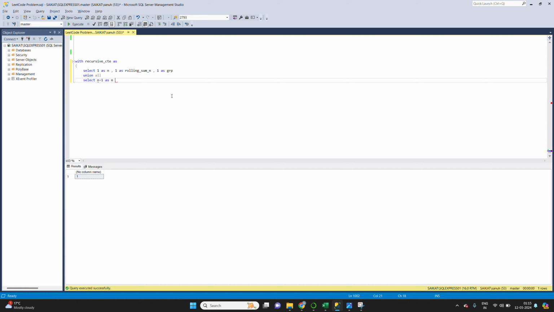So how recursion works is, you will just add one by one, right? So this function will be called again and again till the where condition gets satisfied. Then we are just giving n plus 1. So the first time it is 1, then 1 plus 1 is 2, then 3, then 4, in that way. Now we will have to generate a rolling sum.